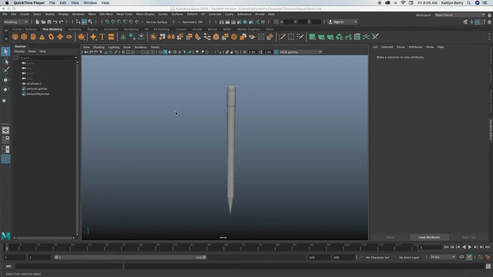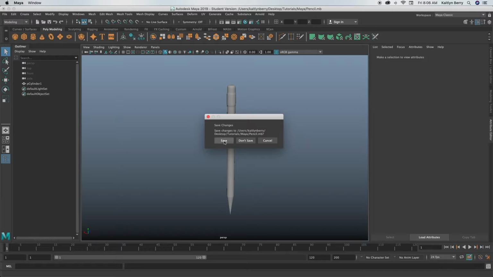Okay, hi guys. So today what we're going to be doing is a pencil. As you guys saw before, I did a crayon, which was a video out first since this one is a little bit more complicated. So let's go ahead and make a new scene.